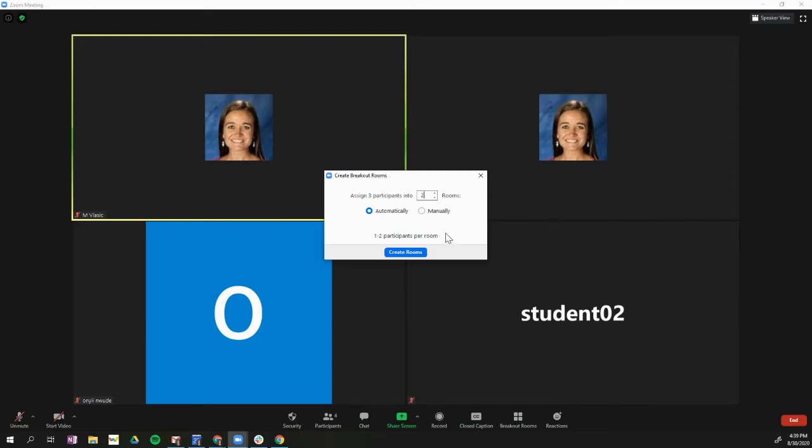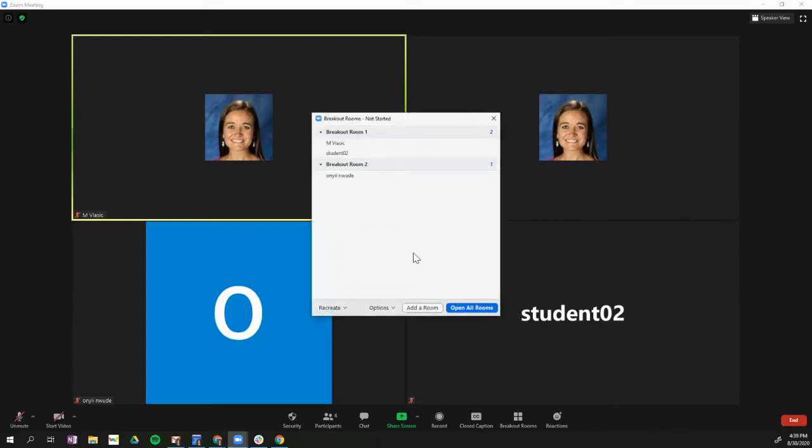One thing to note is that when I click Create Room, I'm not opening the rooms yet. So these are all settings that I'm creating behind the scenes as the host. This is why it's really helpful to have an alternative host in your meeting so that someone else can be continuing the meeting as you're setting up the breakout rooms in the background. So I'm going to click Create Rooms.